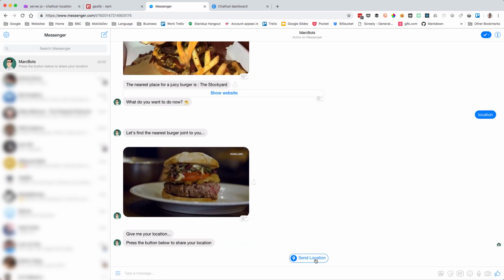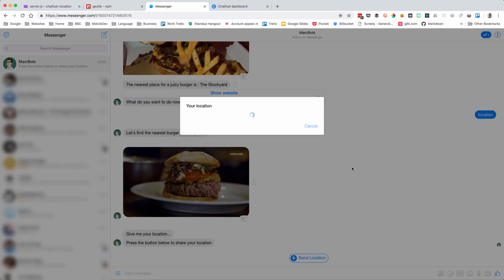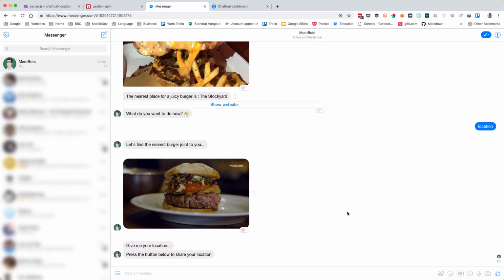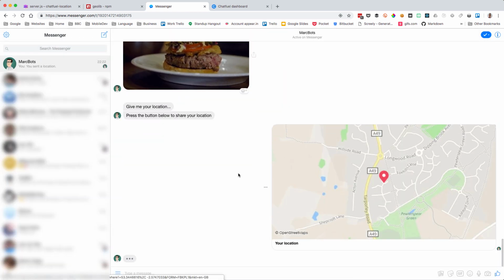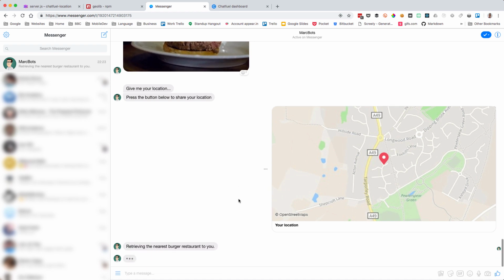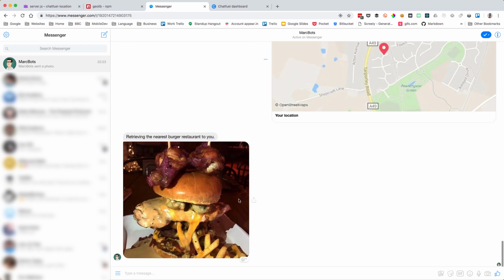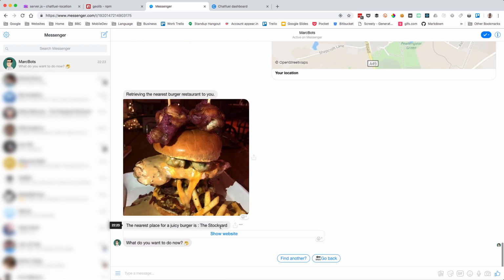So once my location, I'm going to send my location. Here's where I live. Hopefully this is going to work. Yep, I'm going to send it my location. So it should have sent that to the API, the latitude and longitude of my house. Nearest burger joint to me should be. Let's get an image of it. This is a Stockyard burger. So Stockyard is just down the road from where I live. So that's great. So it's worked.